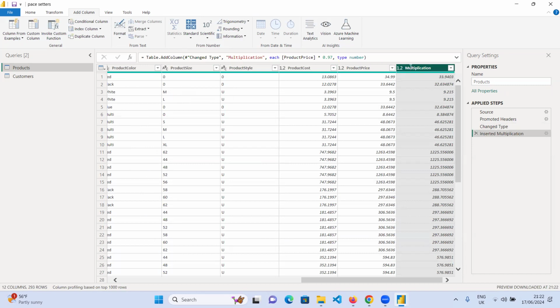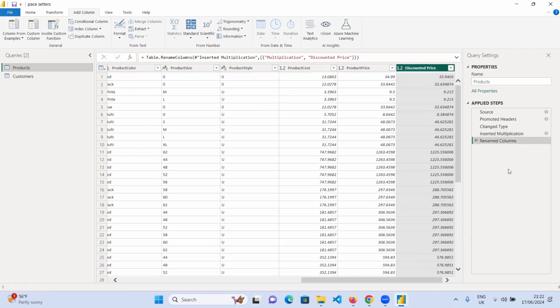And then I just need to change the name to discounted price. Does that make sense? Just one step, instead of going through 2 steps. Does that make sense?